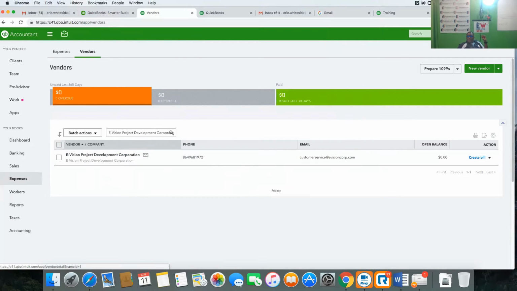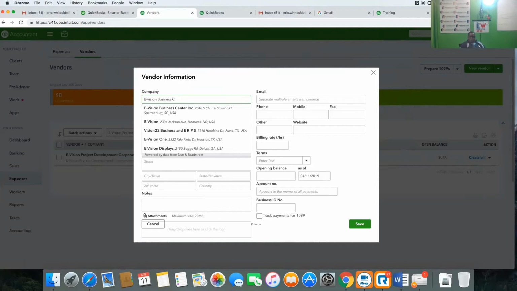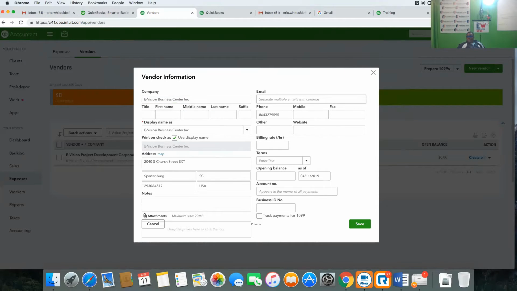And so we can go ahead and set up the business center as a vendor. Let's see here. It should be in here. Vision Business Center. There it is. Put the address.